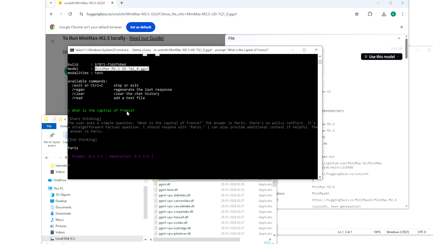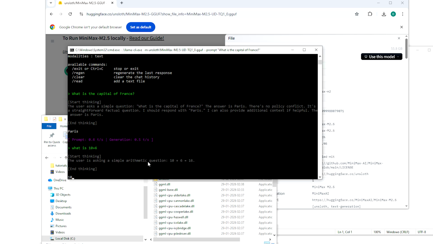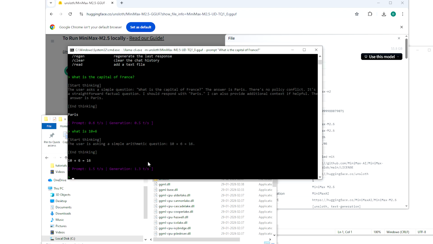What is the capital of France? It is saying Paris. What is 10 plus 6? The user is asking a simple arithmetic question. 10 plus 6 equals 16. Thinking done. 10 plus 6 equals 16.